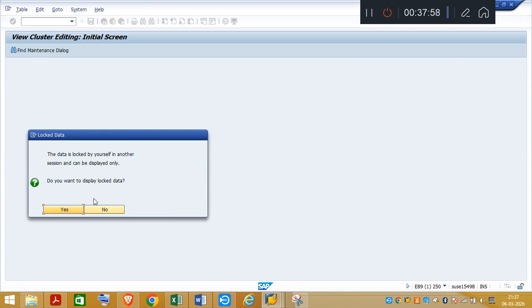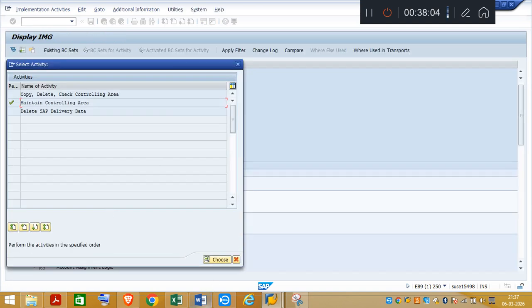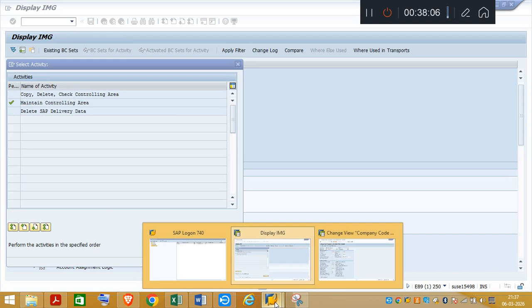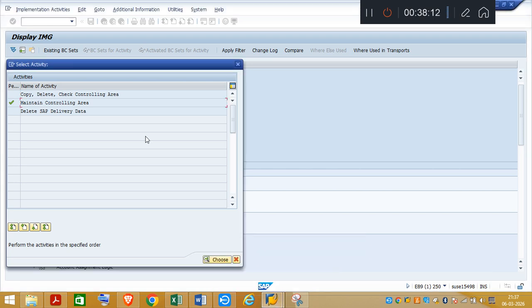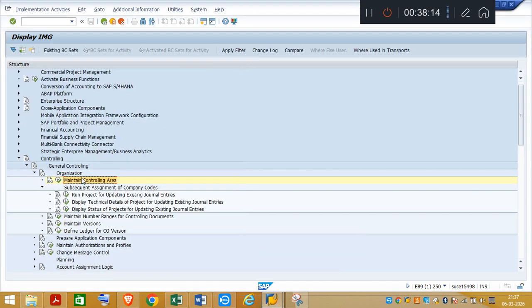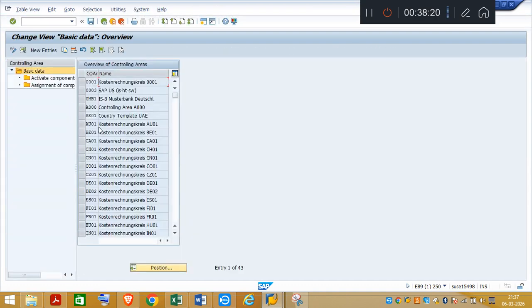Okay, organization, no, 1 minute. Any system is open. Okay, this is open. Okay, maintain controlling area. So you can see here controlling area.